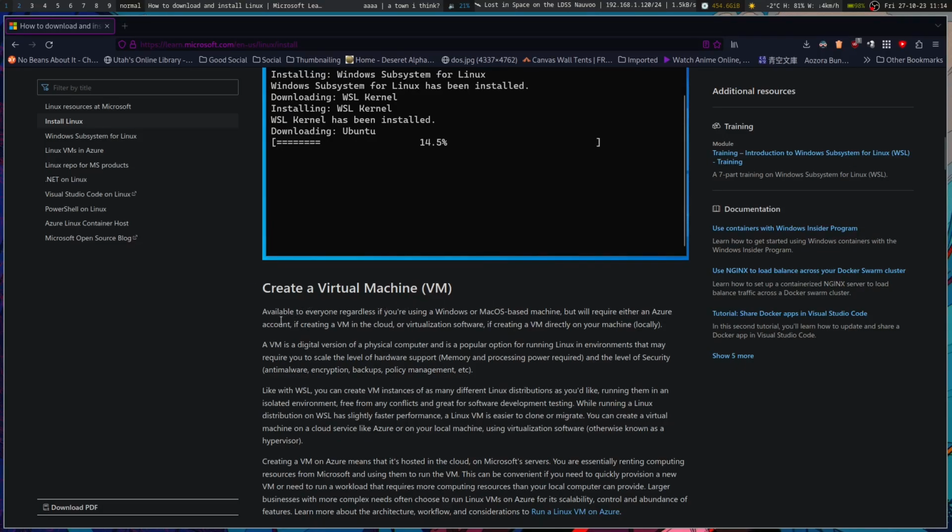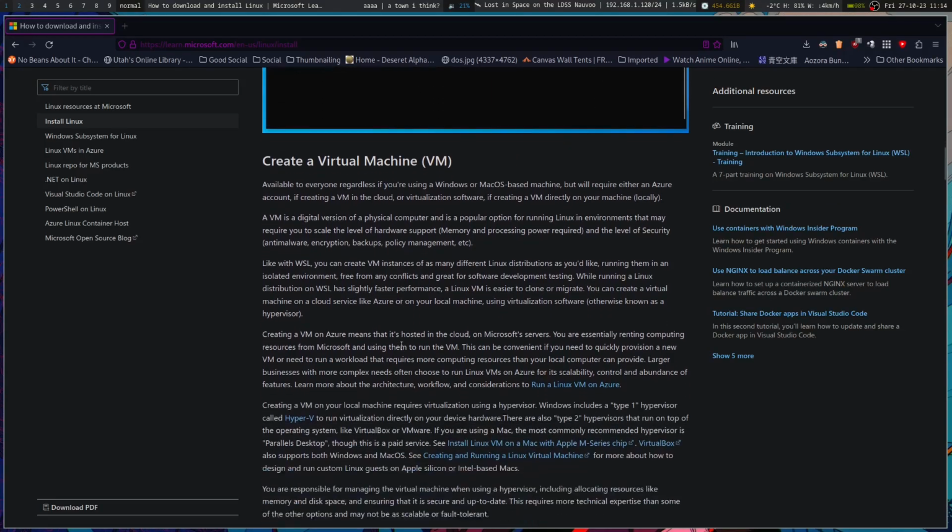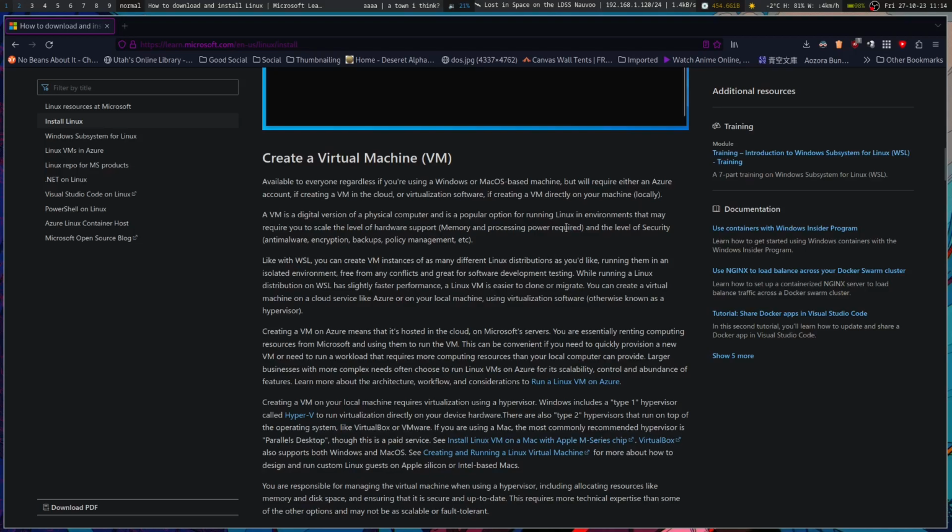so then you've got create a virtual machine, available to everyone regardless of whether you're using a Windows or macOS based machine, but will require an Azure account if creating a VM in the cloud, or virtualization software if creating a VM directly on your machine. A VM is a digital version of a physical computer and is the popular option, blah, blah, blah. I think a lot of people know what a VM is, I would hope.